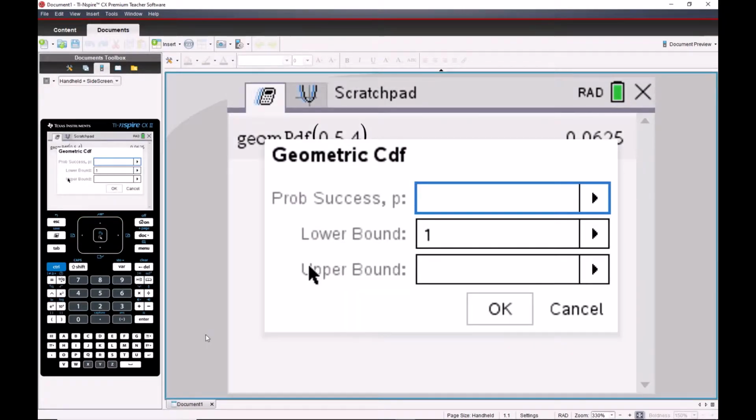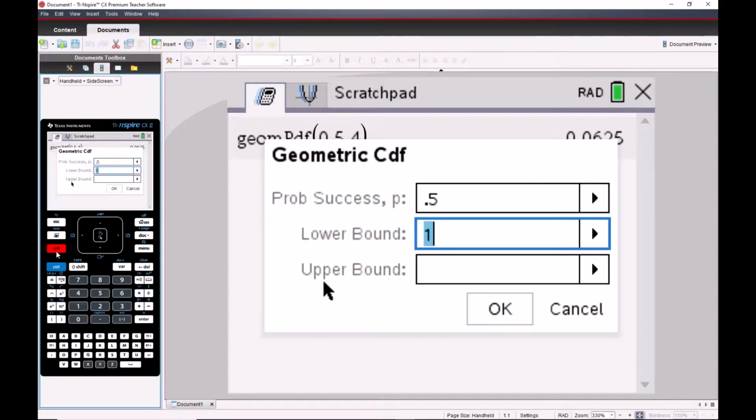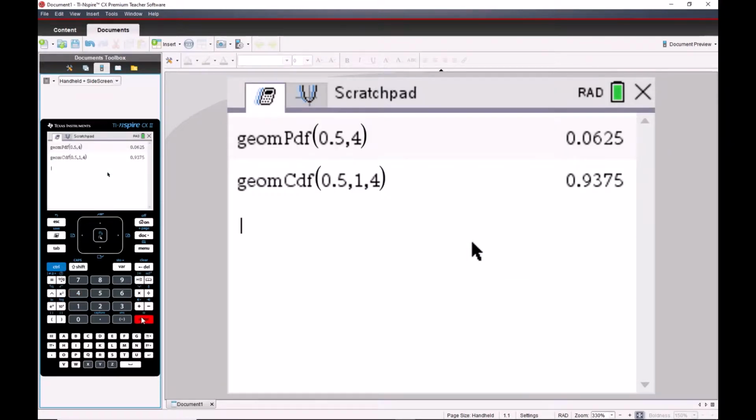All right, so we'll choose that. Probability of success will be 0.5 again. And this will automatically start with 1. Now you can change that 1. You can say, like between the second and the 10th kid inclusive, you can put a 2 and a 10 in there. But for here, we're starting from 1 and going up to 4, so we can just leave that. And then tab down to OK. And there it is.